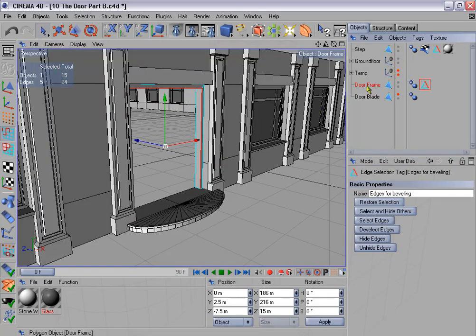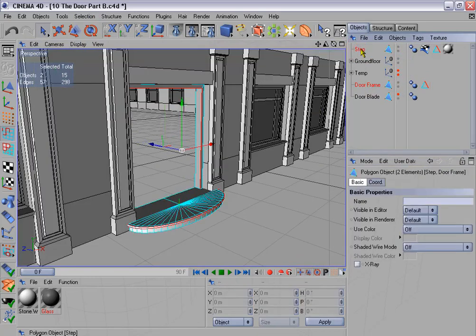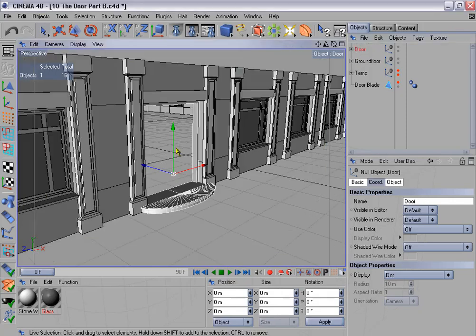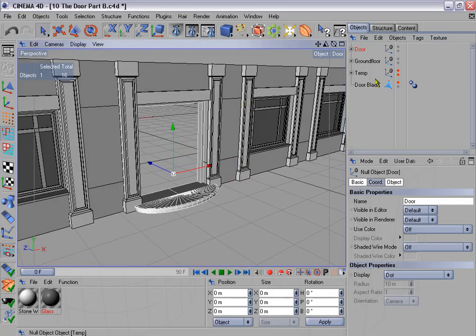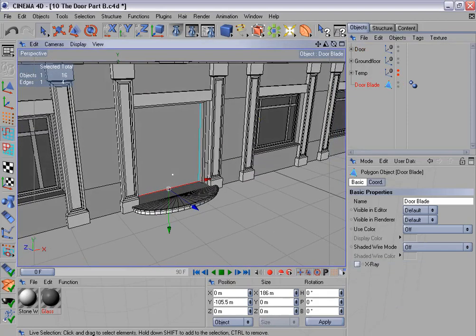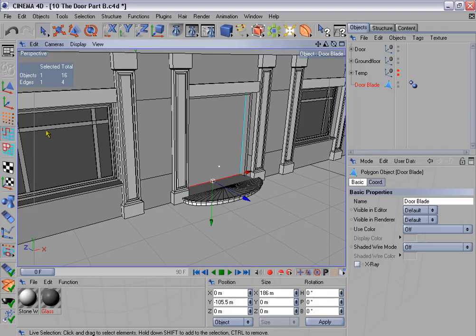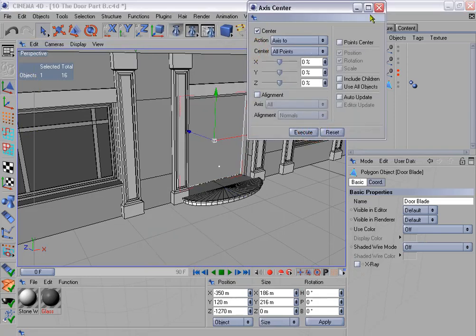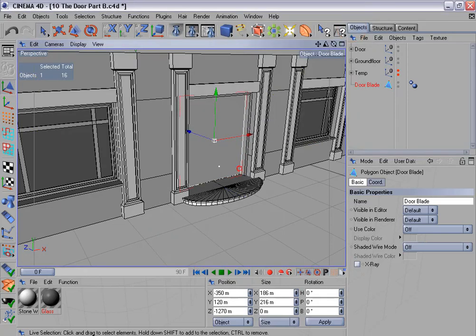And maybe let's select the door frame and the step and hit Alt G on the keyboard to place them in a null object. And let's rename this to door. And before we start working on the details for the door blade, let's put it into position. Go to the model tool, and again I want to make sure that the axis is centered on this object. So let's use axis center to do the job.